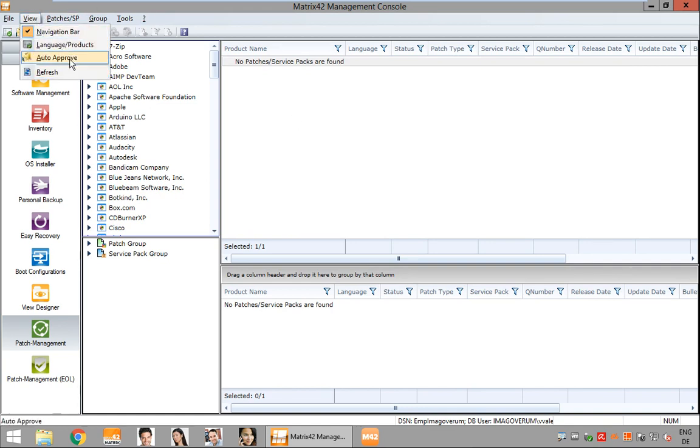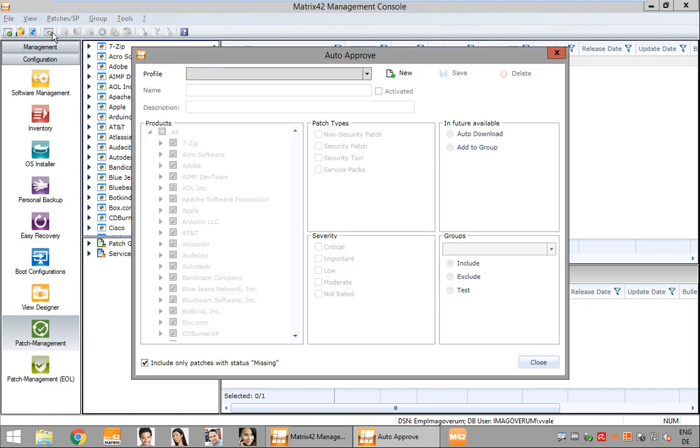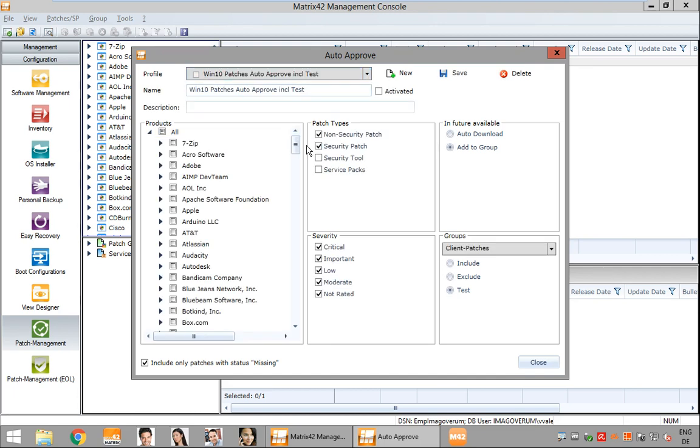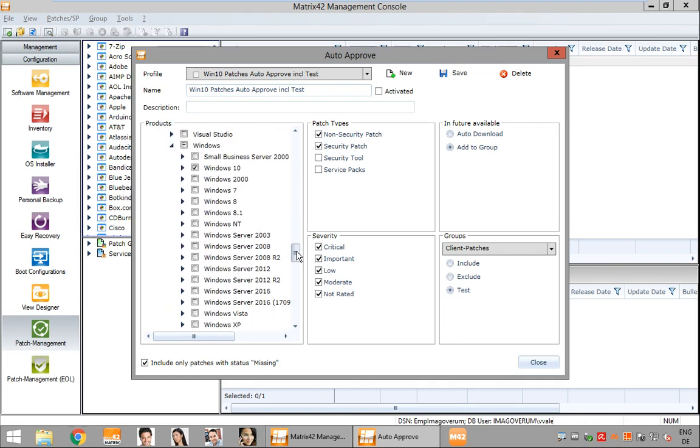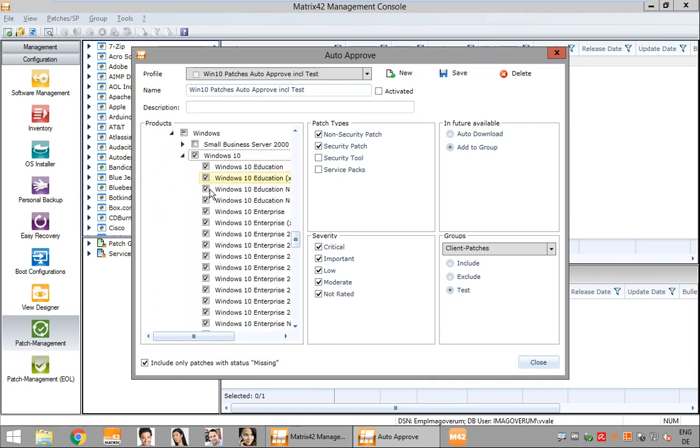And if you want to auto-approve patches, it's an even easier way. When you go to View, Auto-Approve, you can configure multiple profiles. Let's have a look at this one, for example. It automatically deploys Windows 10 patches. So you simply select all the products you would like to patch, including the edition for Windows 10. You select the patch type and what you want to do, like automatically downloading the patches or deploying them through a group. So here we selected client patches, we selected test, so they will automatically deploy to the test clients, and after 5 days they will be installed on the production clients as well.